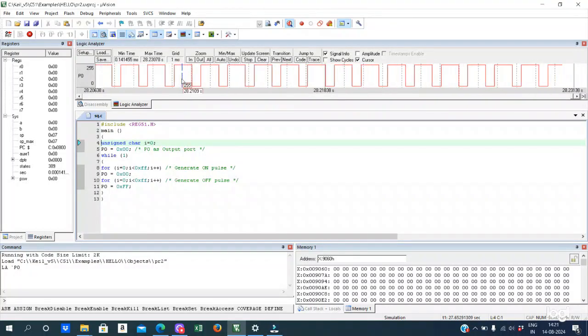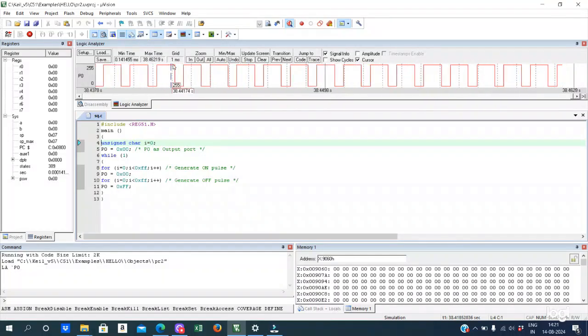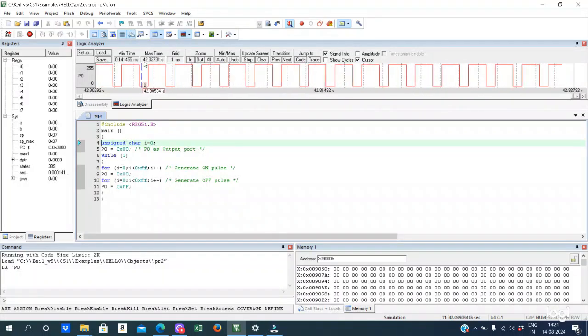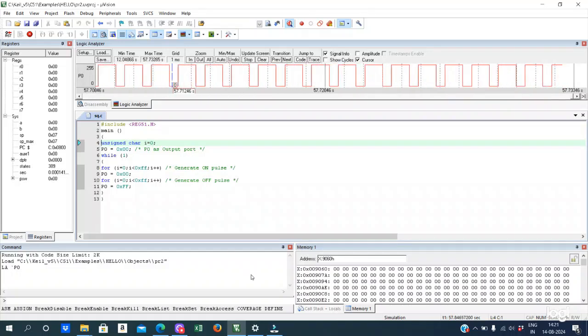This is an interfacing experiment. Since the inbuilt logic analyzer is there, we can check the output here itself. So this is how the square waveform is generated.